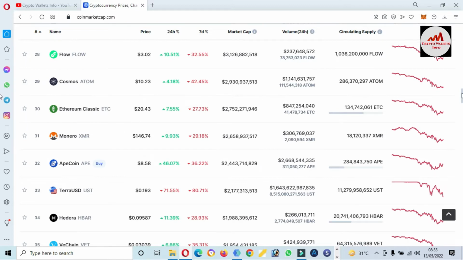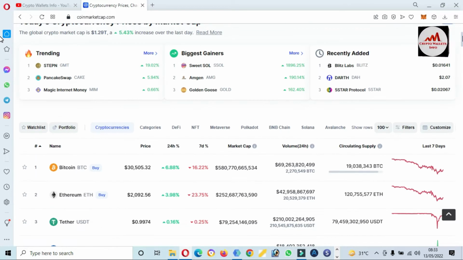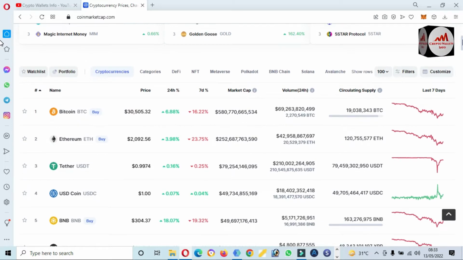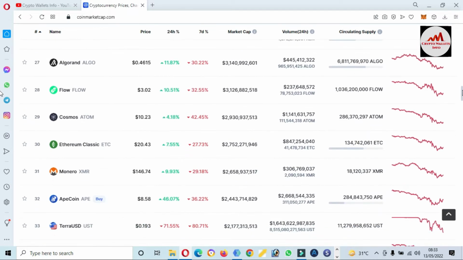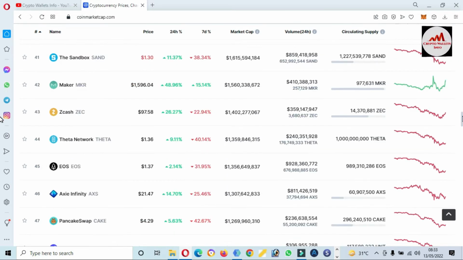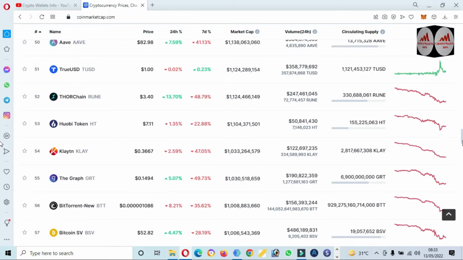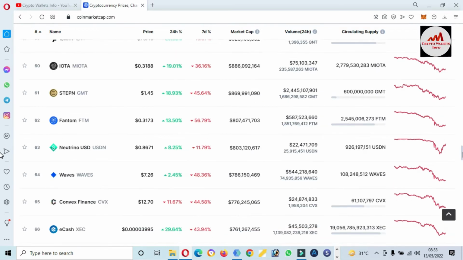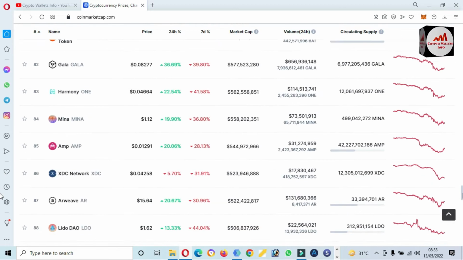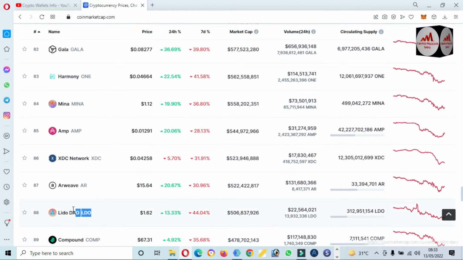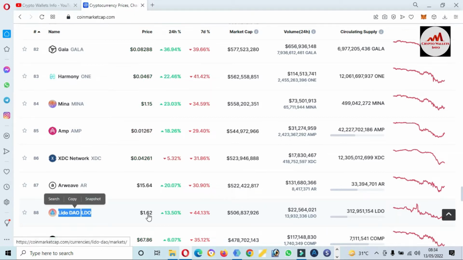So CoinMarketCap is open in front of me and the Bitcoin price is almost $30,000 plus, and 6% up in 24 hours. So if we need to check the rank of Lido, yes, you can see here the Lido rank is 88 and the price is $1.62, 13% up and 44% down over 7 days.